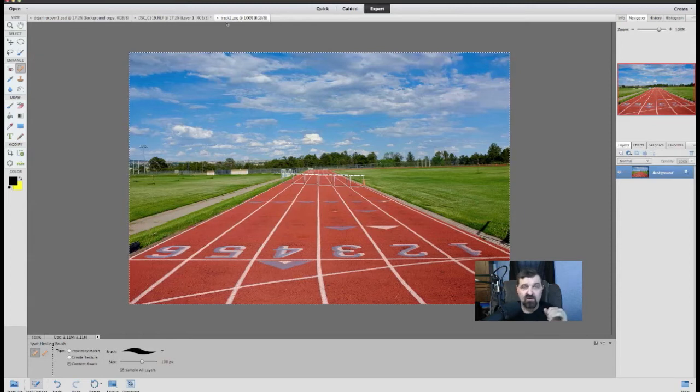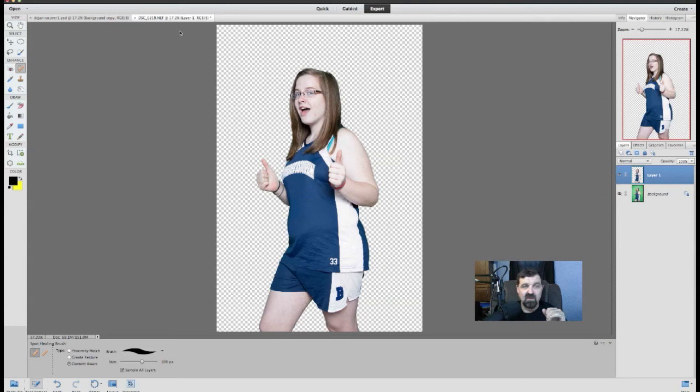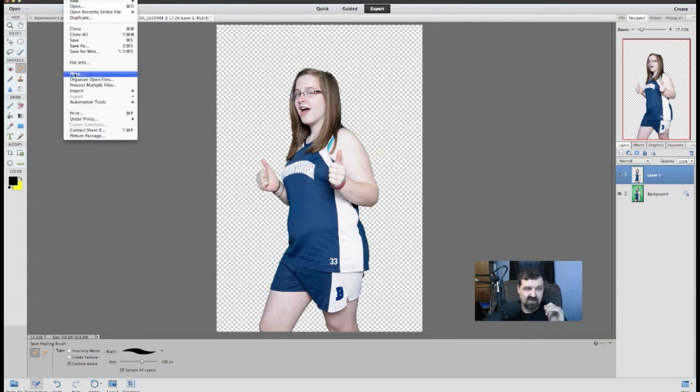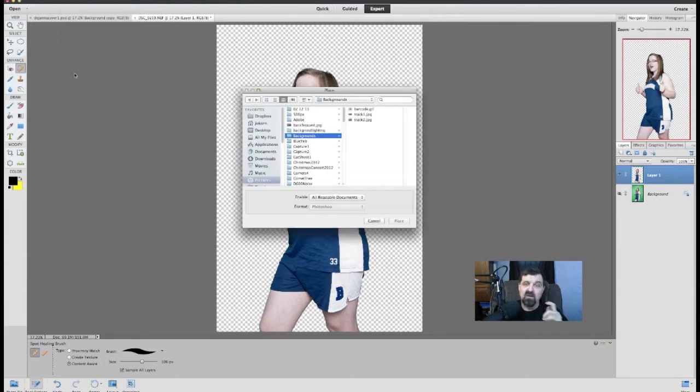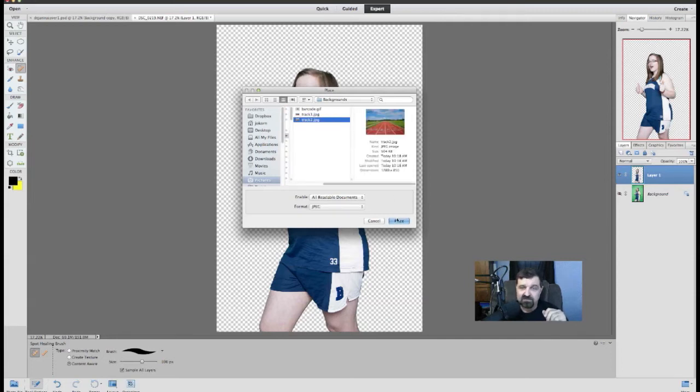What you want to do, let's get rid of that. I'm in the image I'm working on. What I want to do is go to File, Place. Because when you place, you pull the image into the same file you're working on, but it's going to create its own layer. So let's go ahead and try that. Track 2, and Place.